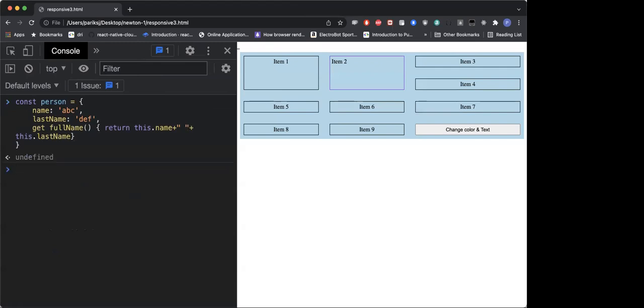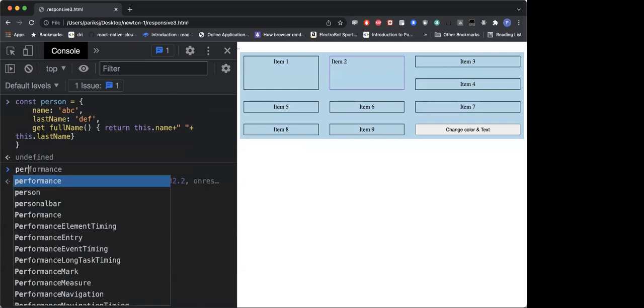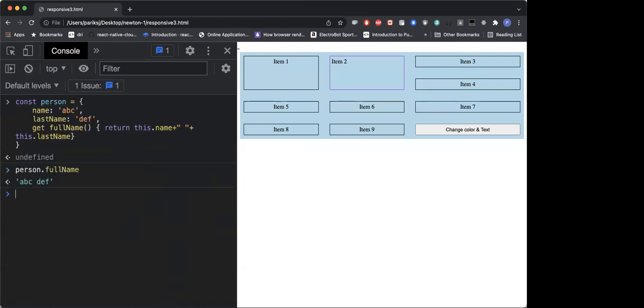Now when I say person dot full name, see what I get? I'm getting the full name of that person. Did we all understand, guys? Vidyasagar, I think this example should answer your question. Anyone, any questions, please ask.